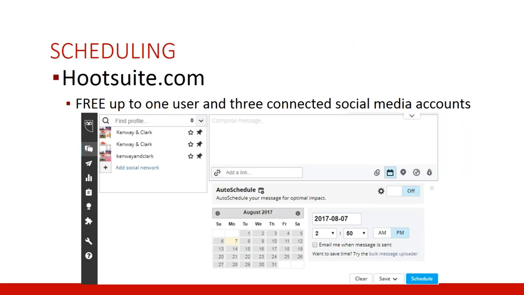Now, scheduling. There's a few social media scheduling things out there. I use Hootsuite because it's free and you can have up to 3 connected social media sites. So you can see there, Kenway and Clark have Facebook, Google Plus and Instagram on theirs. Essentially, on a Monday morning, I schedule all the posts for Kenway and Clark for the rest of the week. And then if I come across something during the week or I see something while I'm out and about, I will then do something on the spot. But that way I can set and forget.